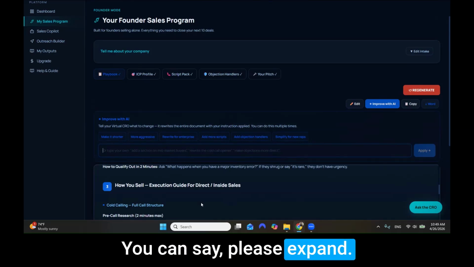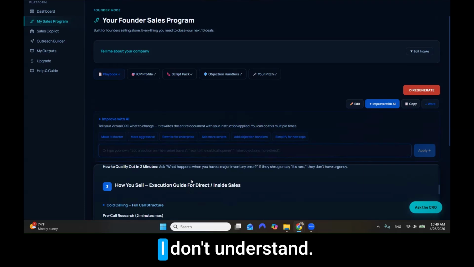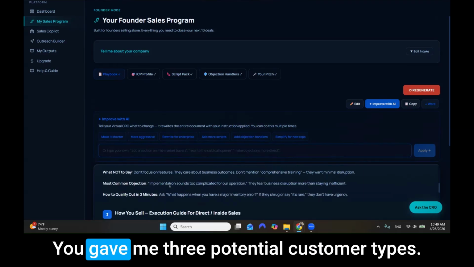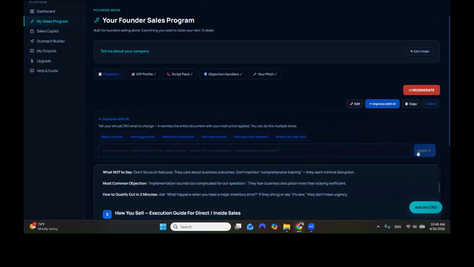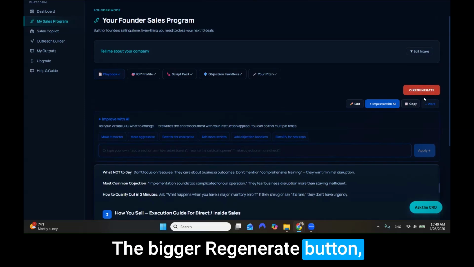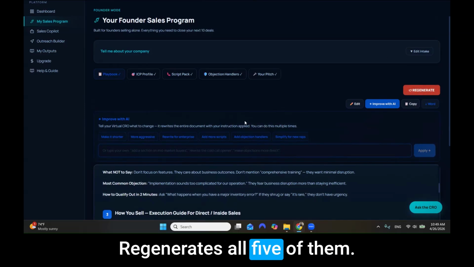You can say, please expand. There's not enough material. I don't understand whom am I selling. You gave me 3 potential customer types. I would like to have 20. Click that, hit apply, it generates. The bigger the generate button, it generates all 5 of them.